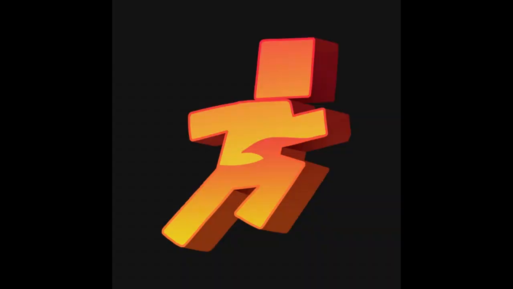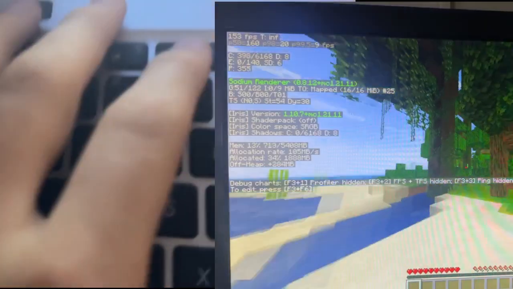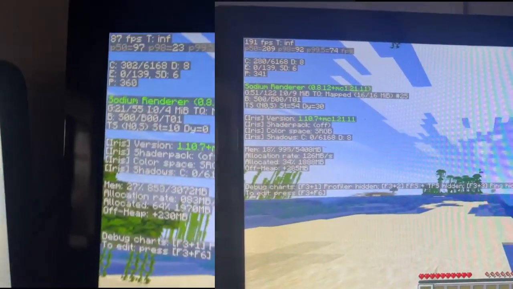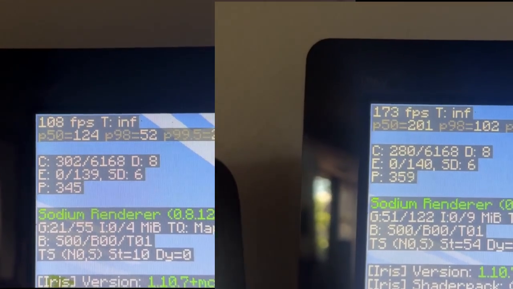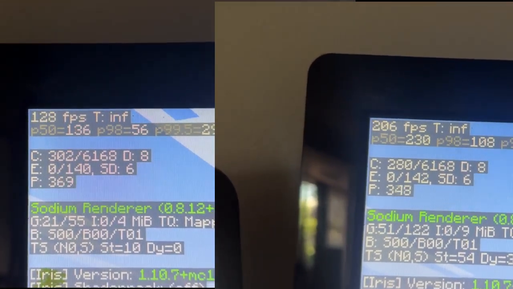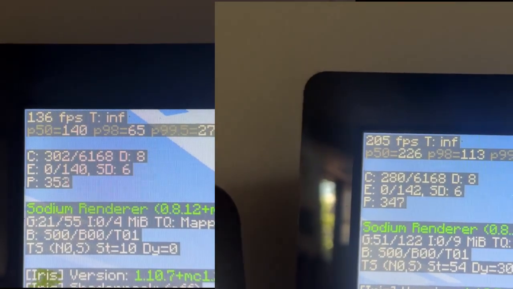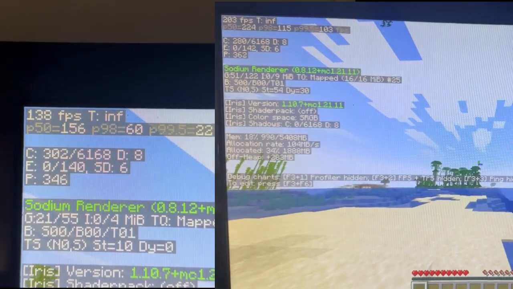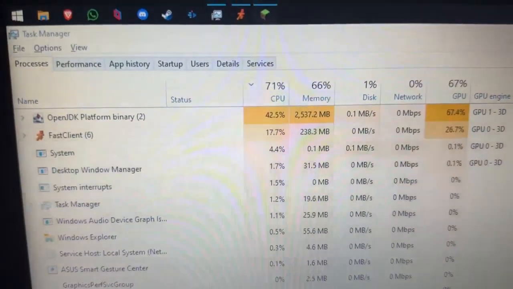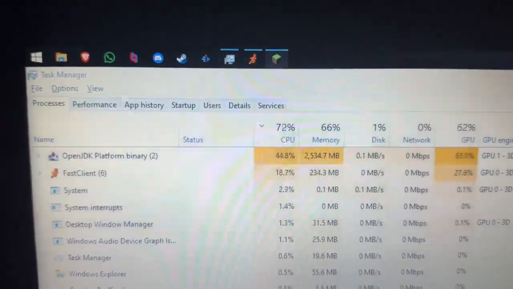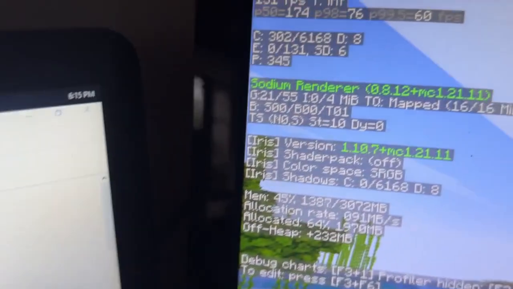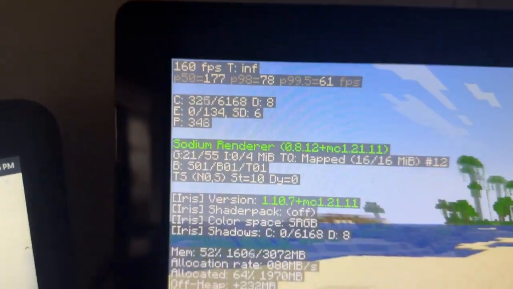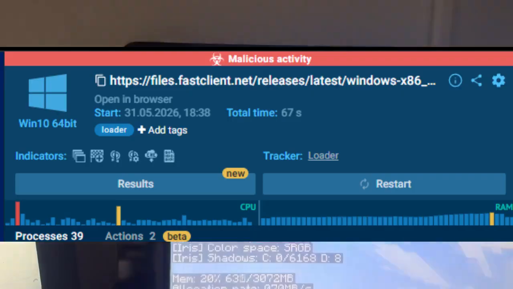So what is the conclusion of this video? Well, don't use FastClient. It's pretty obvious by now, but it doesn't give you any more frames. If you just use the mods that it comes pre-installed with, you will get the same result or even a better result in TLauncher. As for whether it's safe, well, no. It's most likely spyware or some sort of malicious program, as it should not be using 20% CPU while playing the game, and well, anyone flagged it malicious.